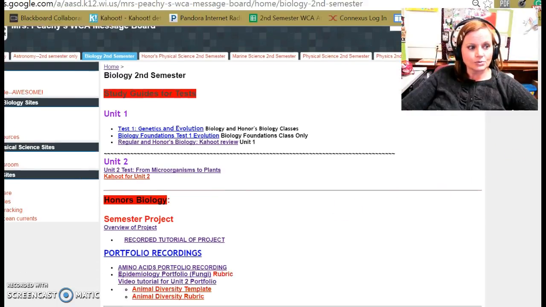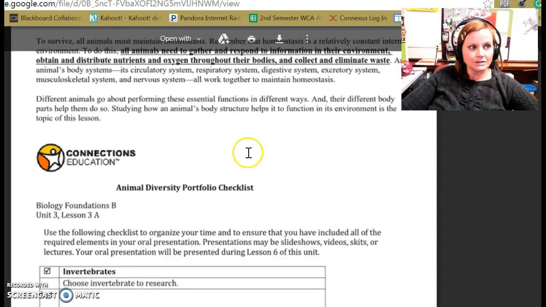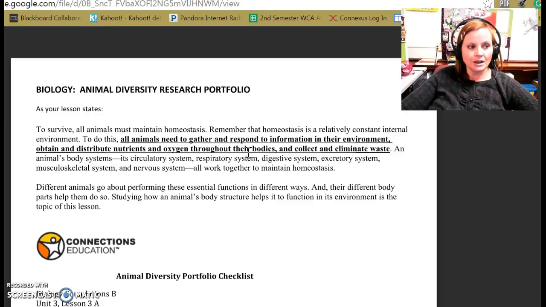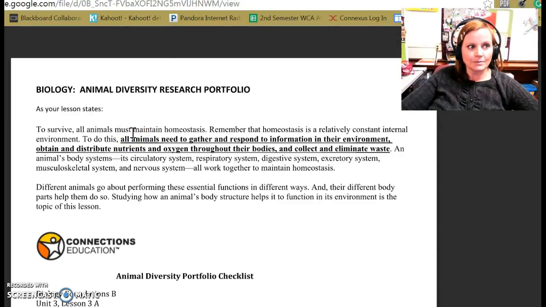And if we scroll down to, and it could be under honors or regular, it doesn't matter, animal diversity template and animal diversity rubric. Let's look at the rubric first. You'll see here that I just offer a little bit more instruction at the top of what you're going to need to do. To survive, all animals must maintain homeostasis. Homeostasis is a relatively constant internal environment. To do this, all animals need to gather and respond to information in their environment, obtain and distribute nutrients and oxygen throughout their bodies, and collect and eliminate waste.